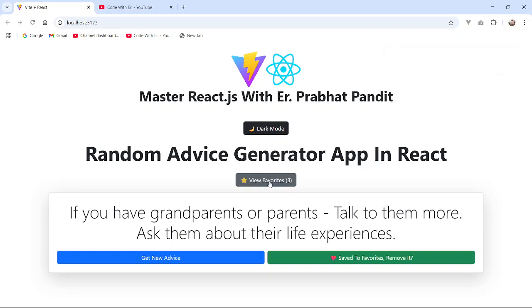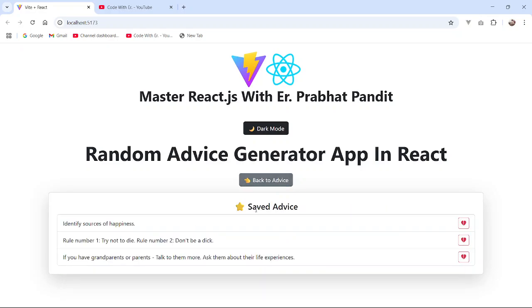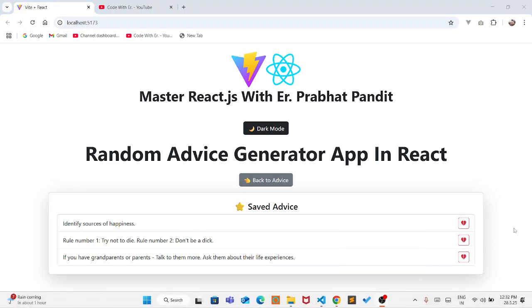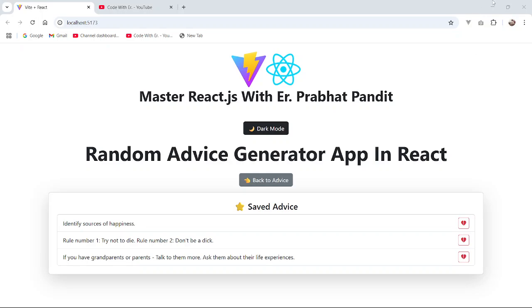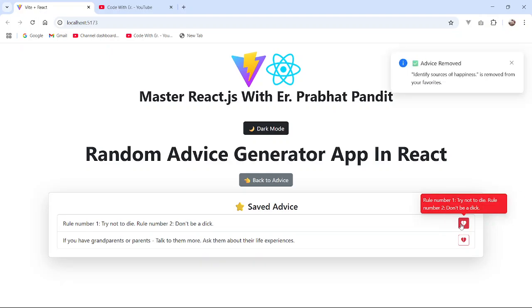Let me see the favorites also. Click this button, view favorites. You can see here saved advices. We have three items in our saved advice, and I'm going to remove all of them now. We can see the tooltip also, and the same advice is shown here in the tooltips.